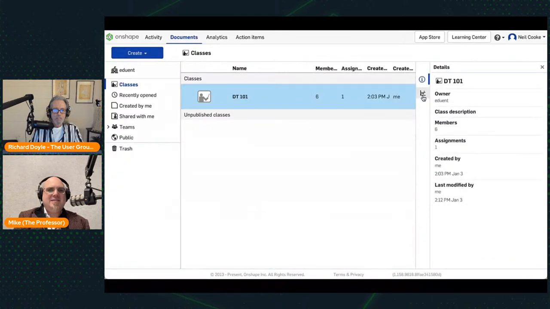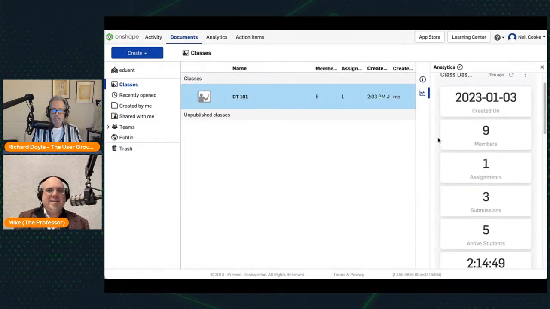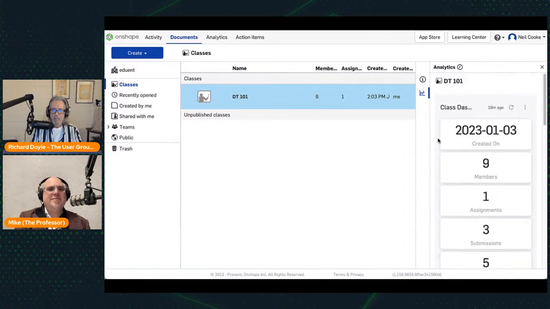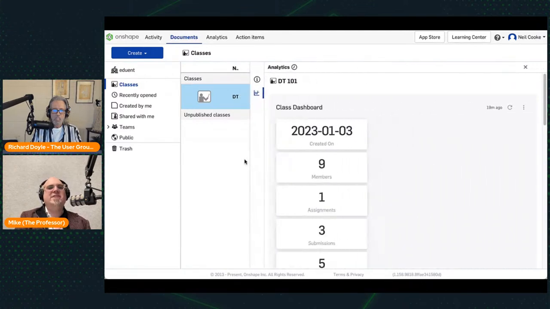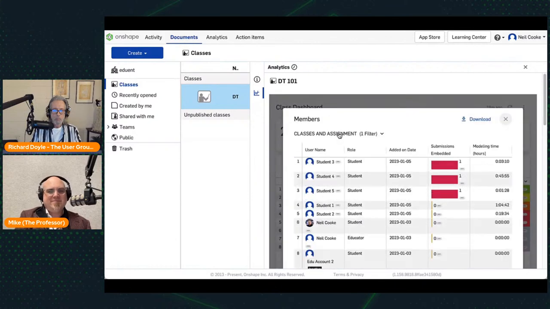You have a classes dashboard, and you get analytics about your classes directly here in the side panel, in the Onshape classes panel. Yep. Nice. And this is available for Onshape Education Enterprise. Okay. Yep. And here, this class is made up of all those students.